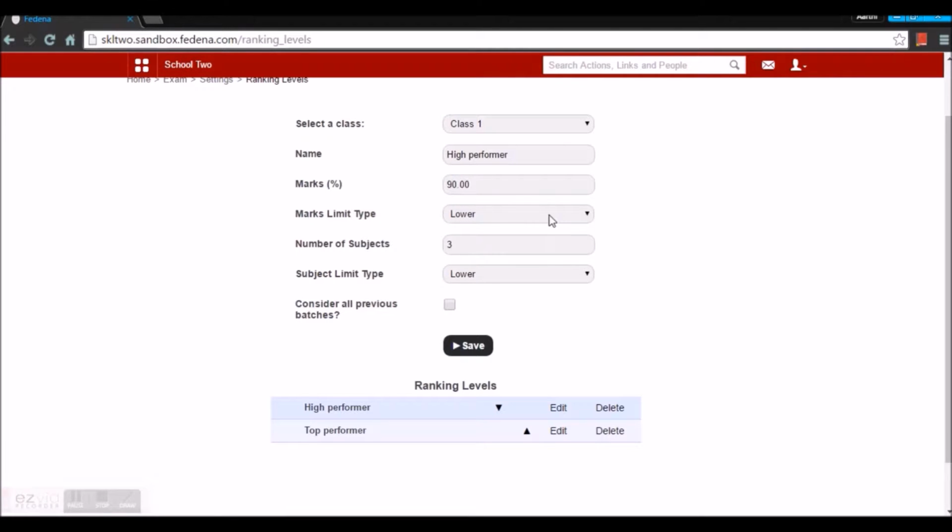This is the mark limit type, and the next criteria to be considered is subjects. So I am giving the number of subjects to be 3, or it can be 2, or it can be 4, and I mention the subject limit type, which is once again to be selected from the drop down, which can be at least 3 subjects, at most 3 subjects, exactly 3 subjects. Let's say I'm selecting at least 3 subjects and I'm going to save it.